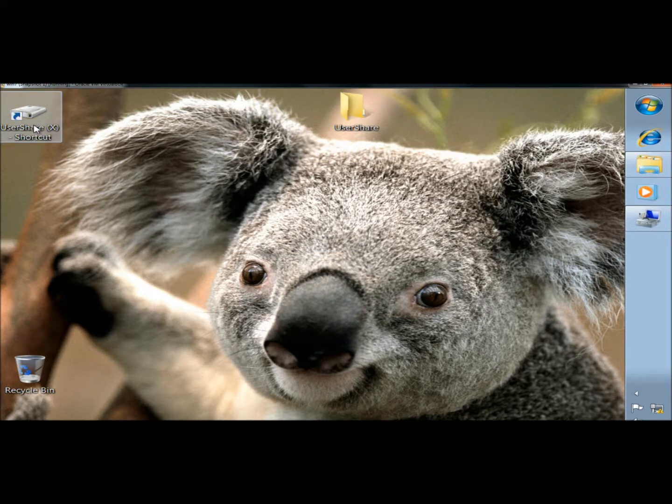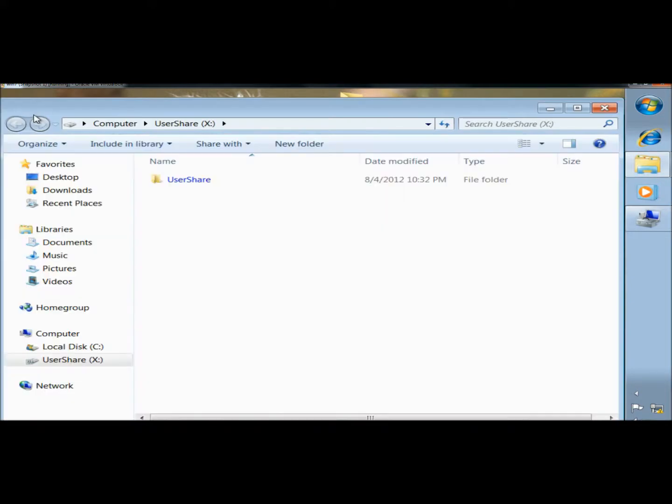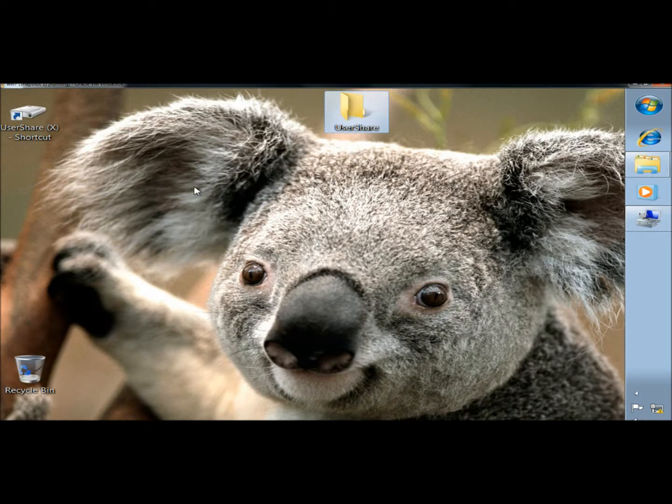And now if I open Drive X, there's the User Share folder. And if I had documents, the documents would be within there. And if I was to log out and log in as another user, I could do the exact same thing, where I could save the drive to my desktop for easier access, and then I could save any documents that I wanted to share to this drive, and all users on the computer would have access to them.